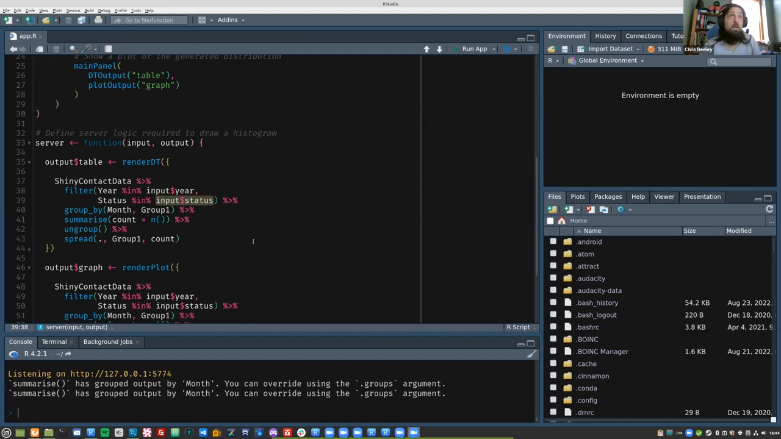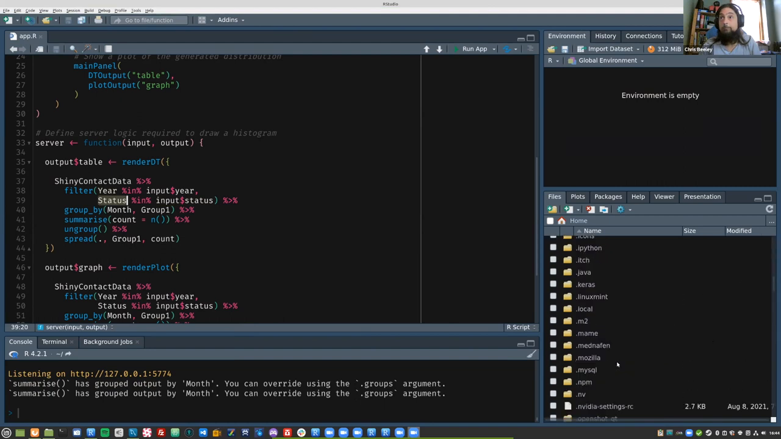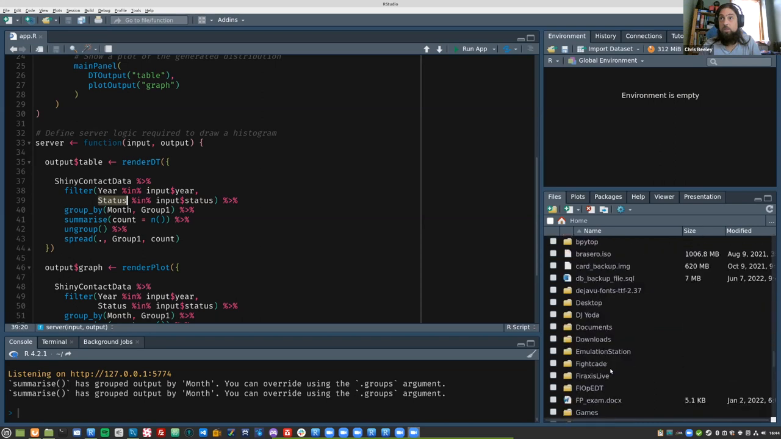And in order to define that, of course, we're filtering by these two things. So this is obviously the year, and this is the status. So I'll just load in the data so we can just have a quick look, because we need to understand what the data looks like in order to be able to write this.